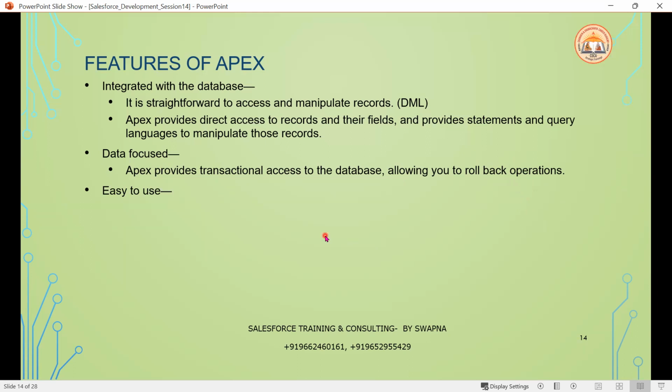Ma'am, can you tell me an example for data focused? For data focused, we will see an example in the next slide, we have that.